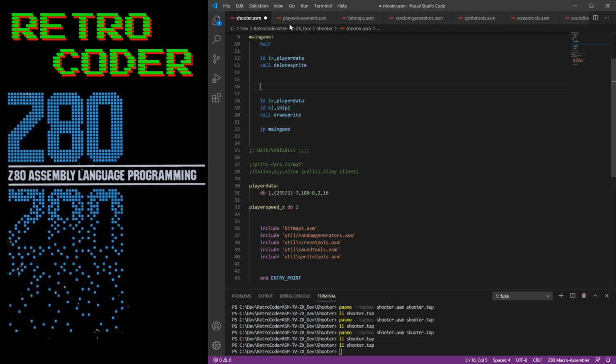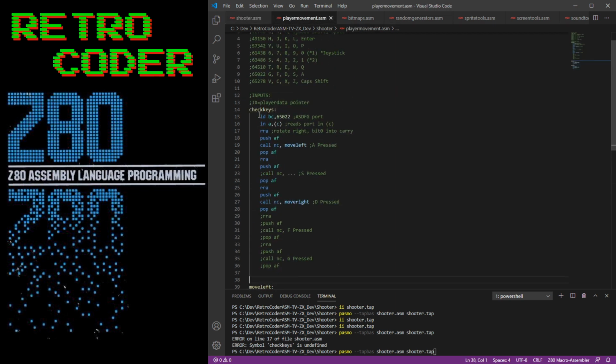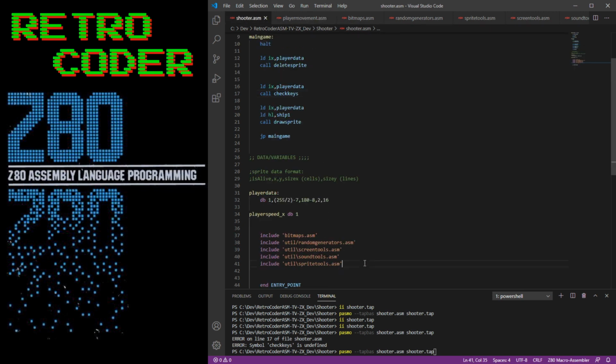Oh yeah, player movement. Check keys on it. And that wants player data again. Was it, yeah, player data. Let's give that a whirl. Oh. Check keys is undefined. Player movement.asm. I haven't included it. That would help.